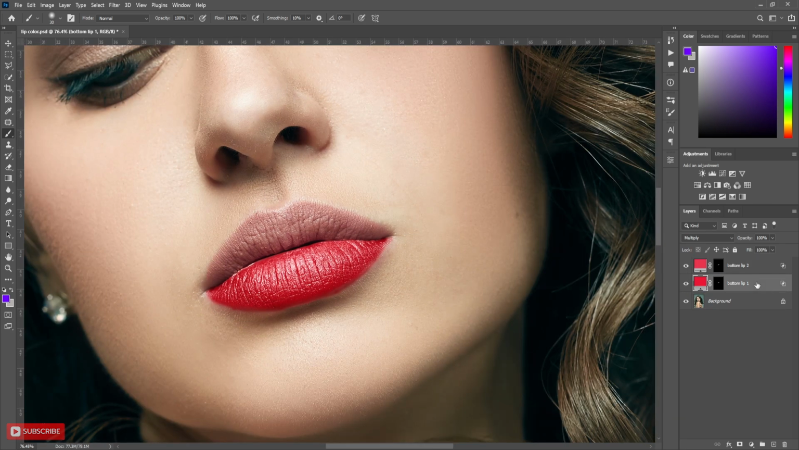Holding Alt key, drag the first solid color layer above all to create a duplicate. Rename it to upper lip. Select mask and press Ctrl backspace to delete the previous selection. Color should be the same as before. Take soft round brush and paint over the edges as we did before for the lower lips.